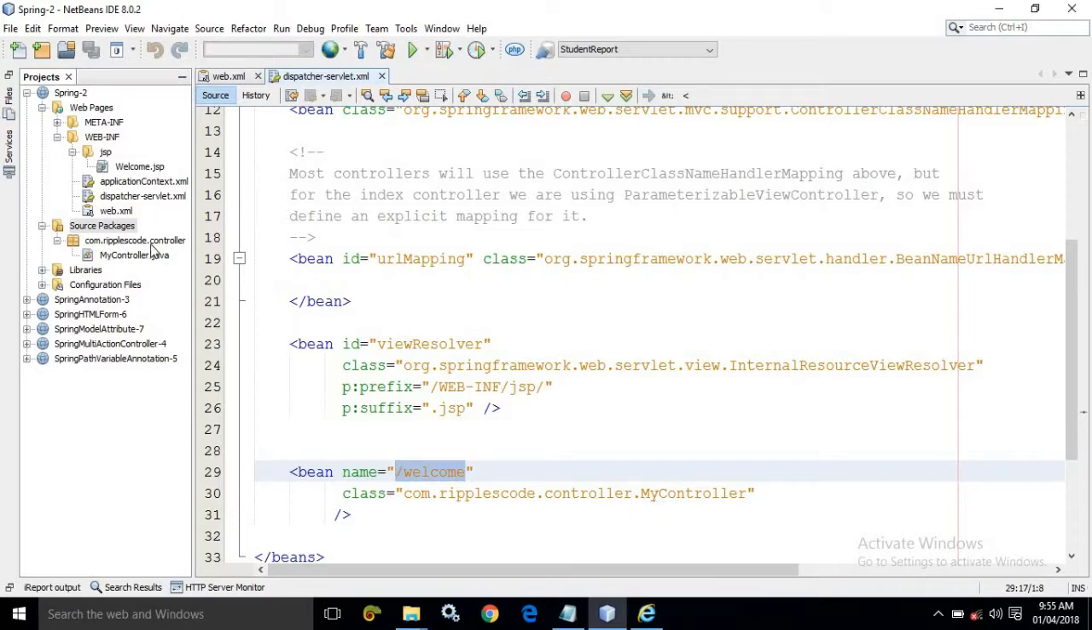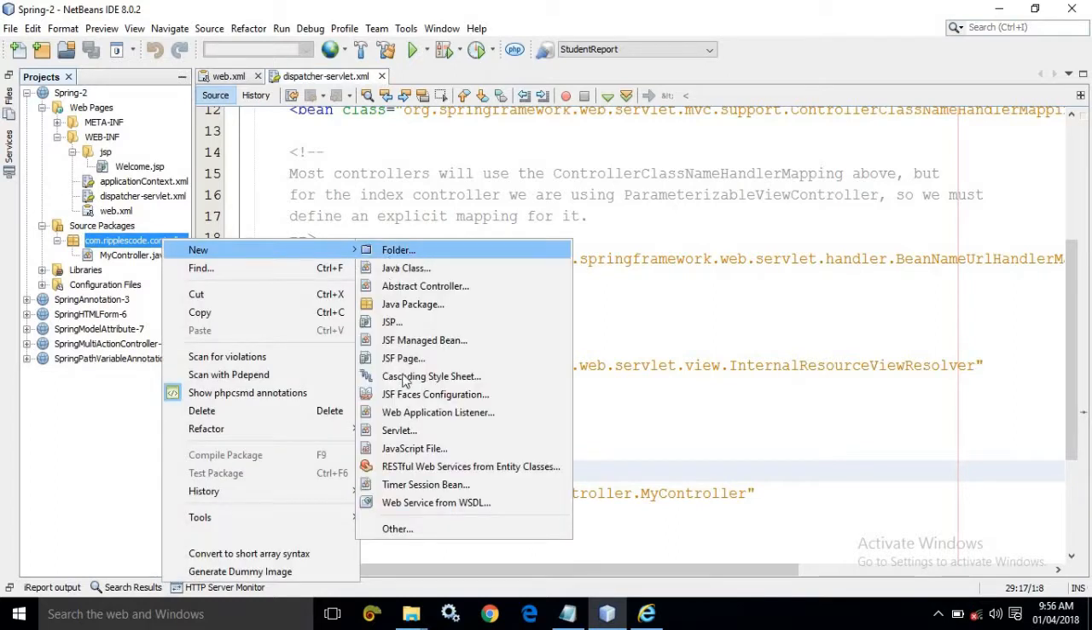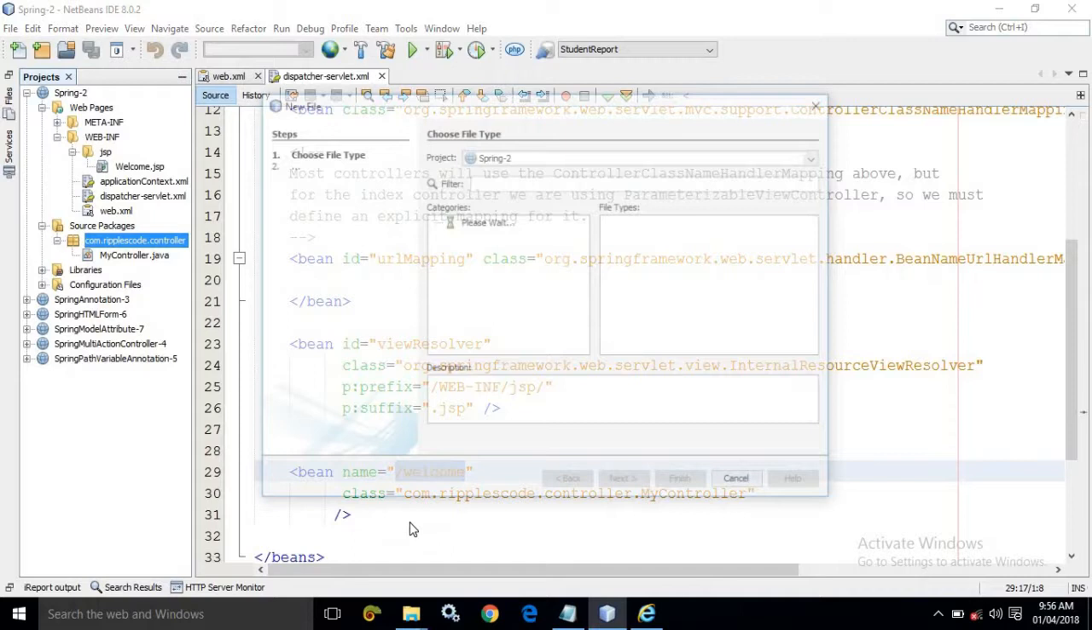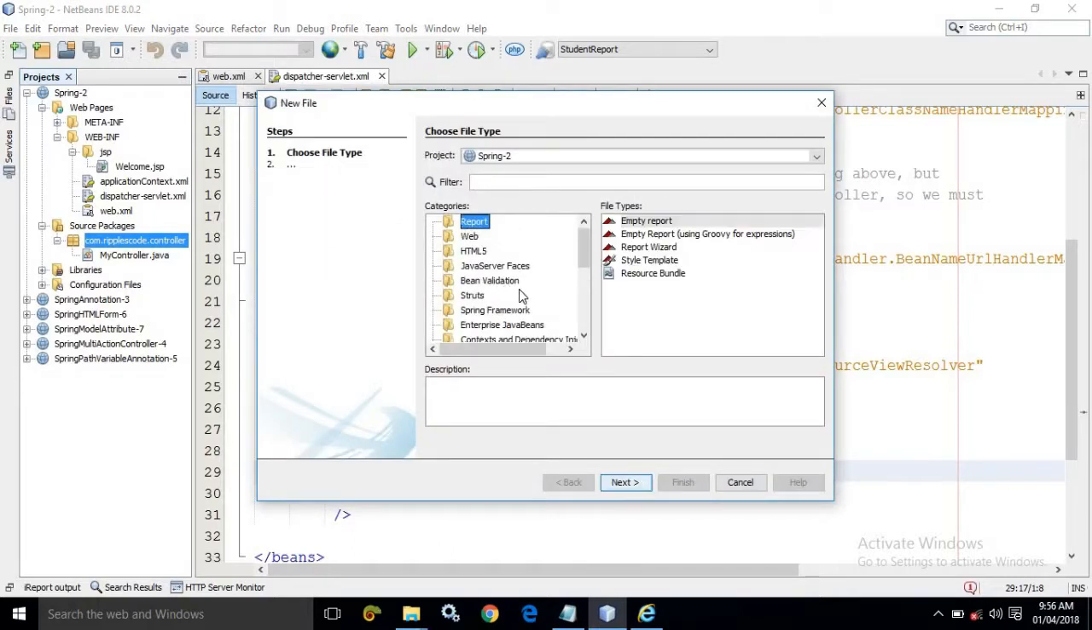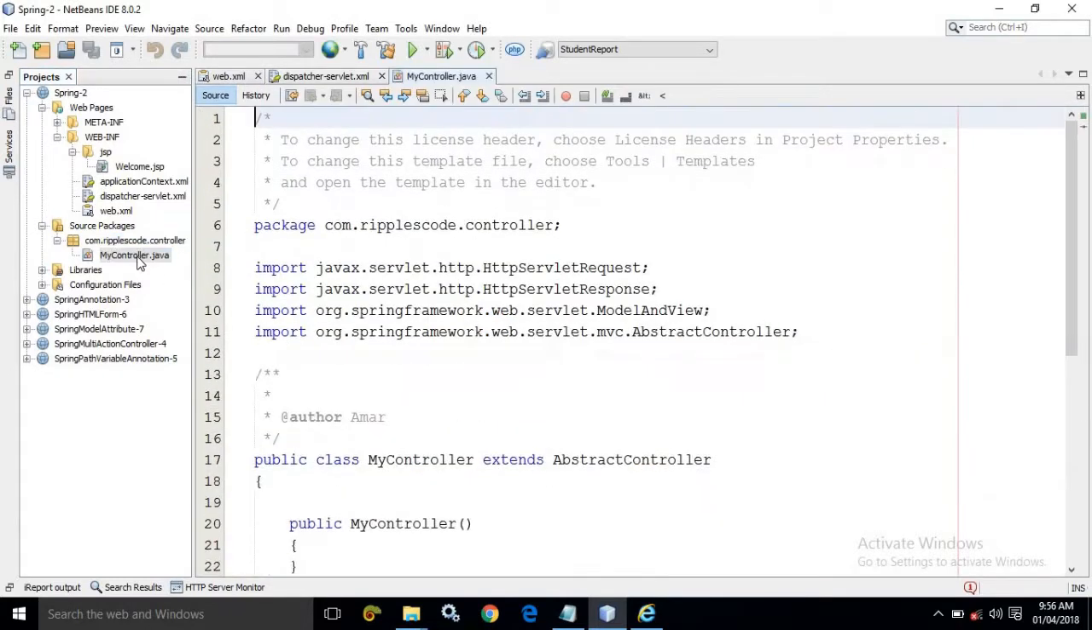Now how to create this controller? Simply in this package, right click, New. From here you need to go to Other. From here we go to Spring framework, and then we choose Abstract Controller. Next, here you give the name. I have given the name as MyController, and click on Finish. This MyController will be created.